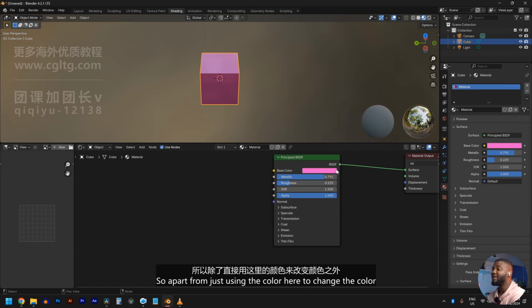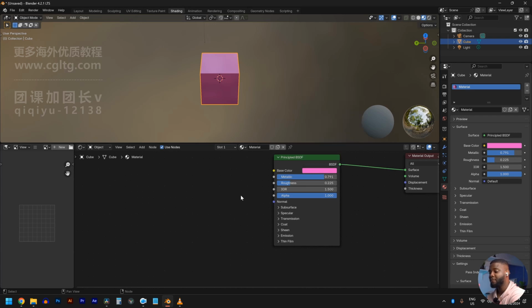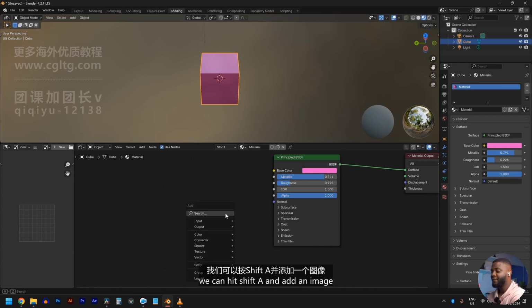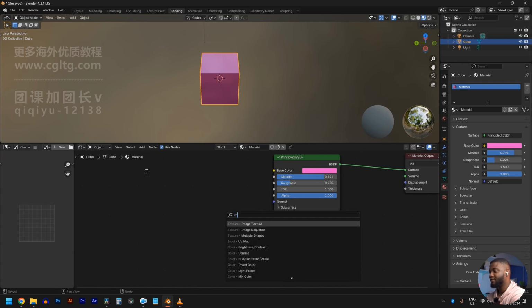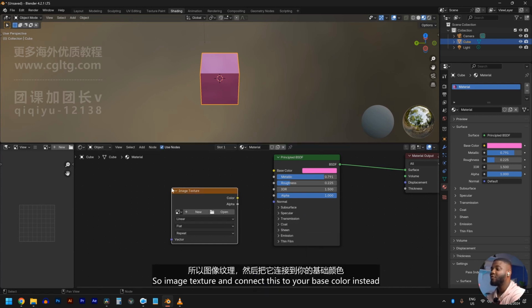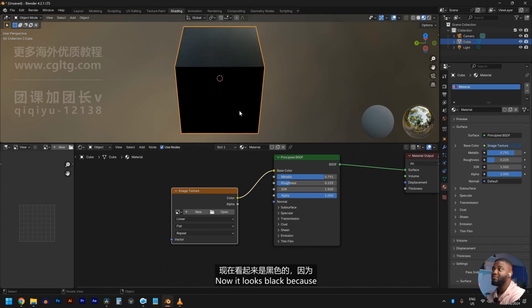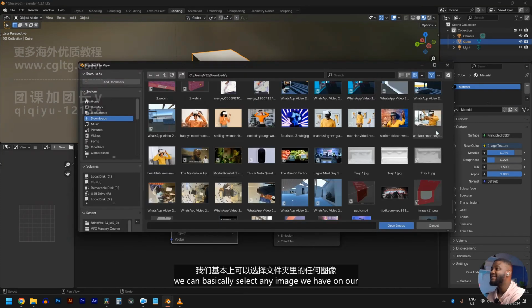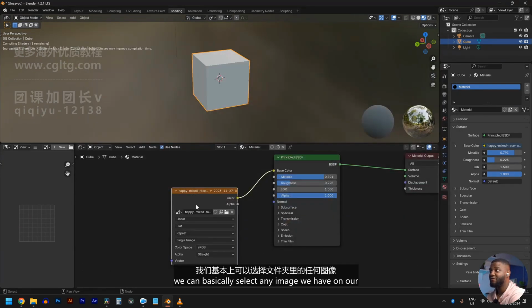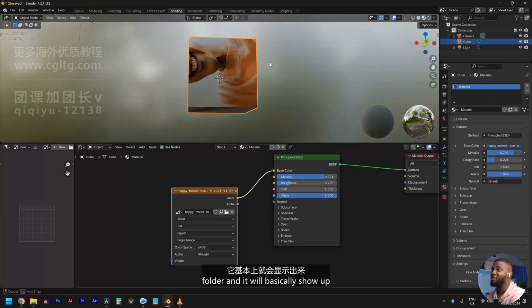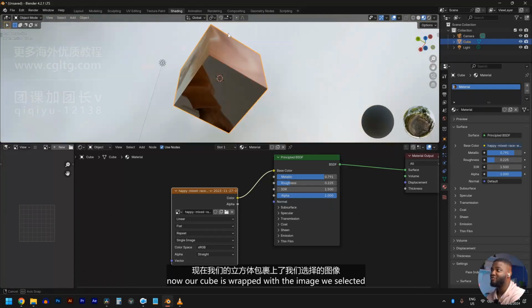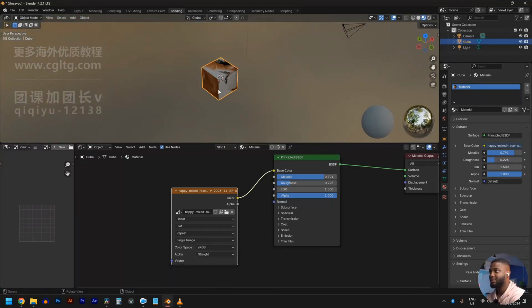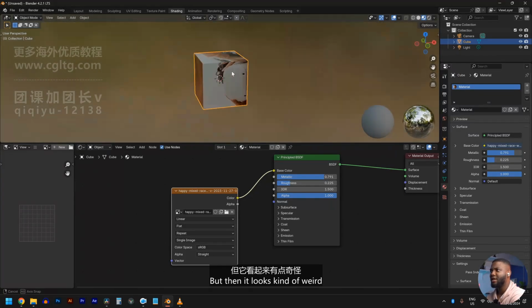So apart from just using the color here to change the color, we can hit Shift A and add an image texture, and connect this to your base color instead. Now it looks black because there is nothing here, but when we click open, we can select any image we have in our folder and it will show up. Now our cube is wrapped with the image you selected, but it looks kind of weird.